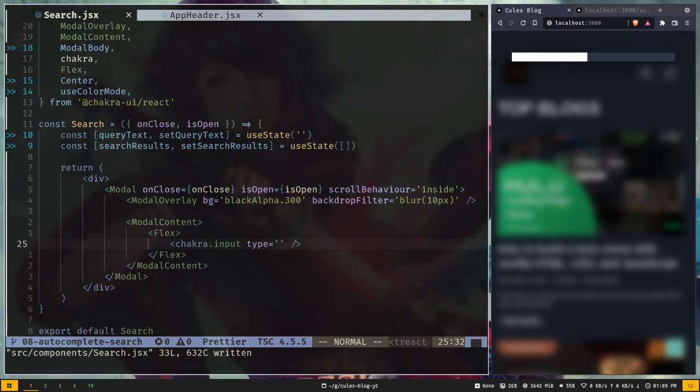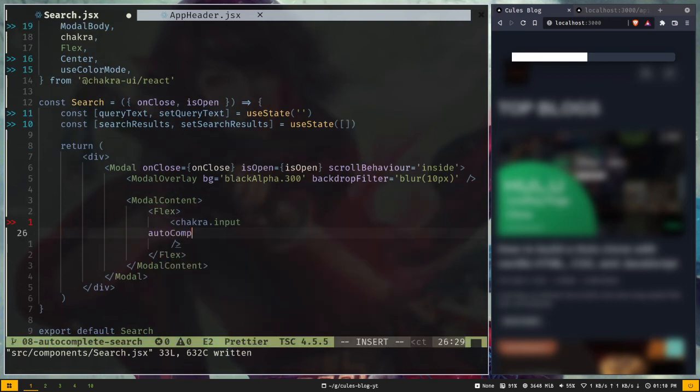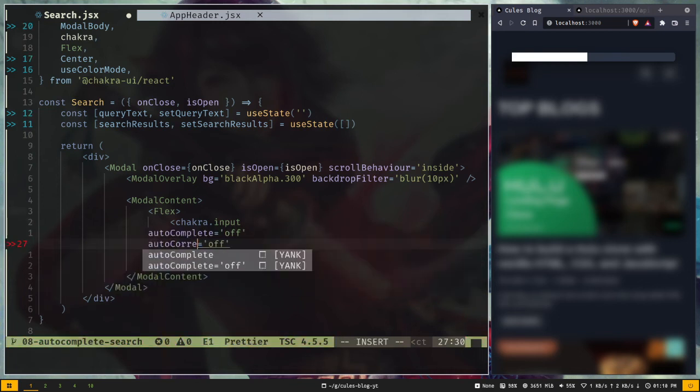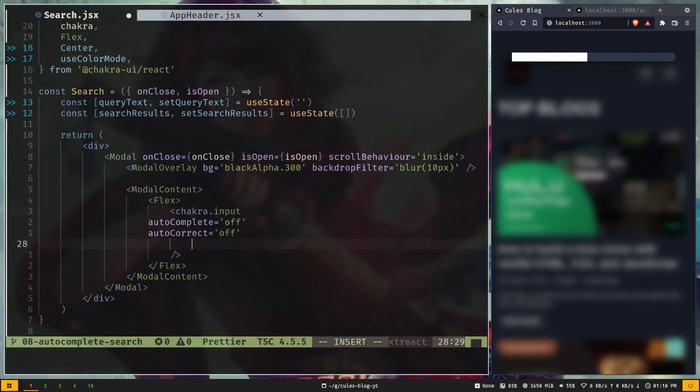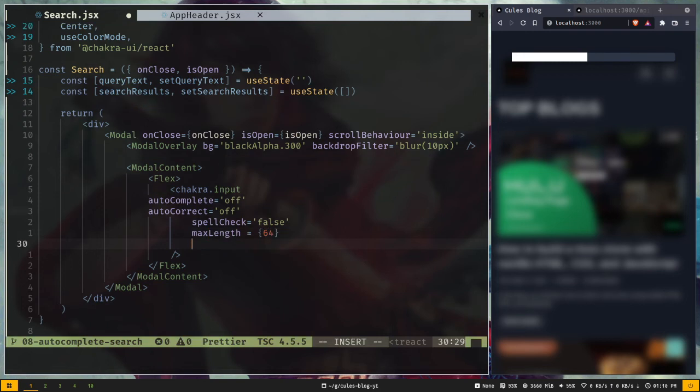And now we can pass props like we do in normal Chakra-UI components. So we need to pass some props. I don't need the type. I don't want autoComplete. Also, I don't want autoCorrect. Then spellCheck will be false. maxLength will be 64. Then I'm gonna pass an sx prop.